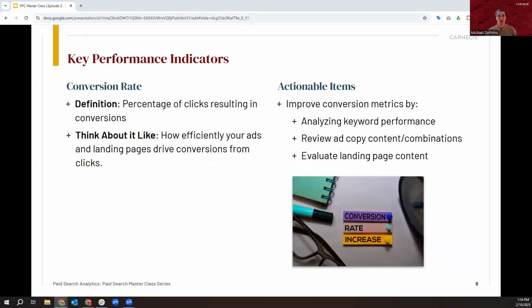The next KPI is going to be conversion rate. So conversion rate is the percentage of clicks resulting in conversions. A way to think about it would be how efficiently your ads and landing pages drive conversions from your clicks.